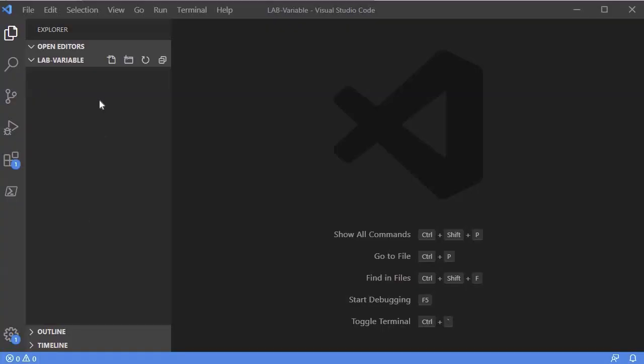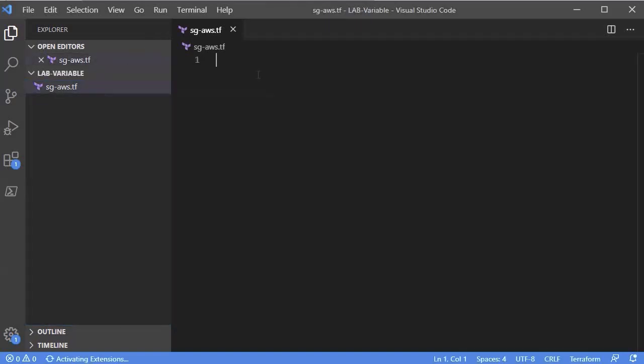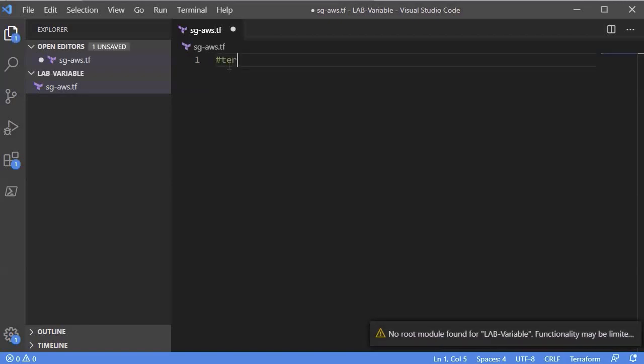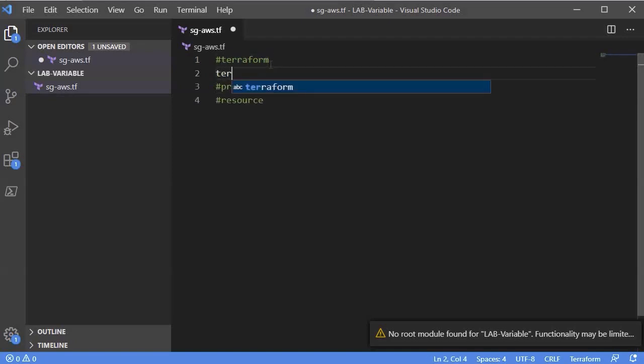So we are in Visual Studio Code, and as usual the first step is to create a TF file, and over here we will name it sg-aws.tf. So sg for security group, I am going to create the security group resource, and over here I need to specify three blocks as usual. So we need to specify the Terraform block, then the provider block, then the resource block. Within the Terraform block we need to specify required providers, and within that aws.